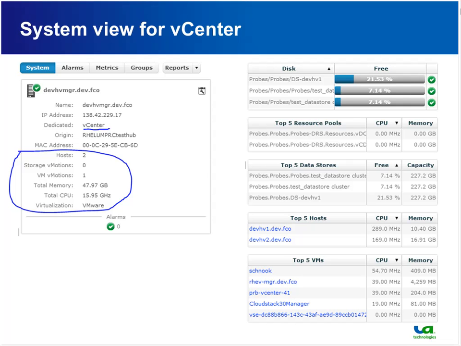You'll also see overall disk consumption metrics. You'll see top 5 resource pools, top 5 datastores, top 5 hosts, and then you can drill down into any of these hosts and top 5 VMs in terms of consumption. You'll be able to sort and select to view top 5 based on memory or top 5 based on CPU, etc.